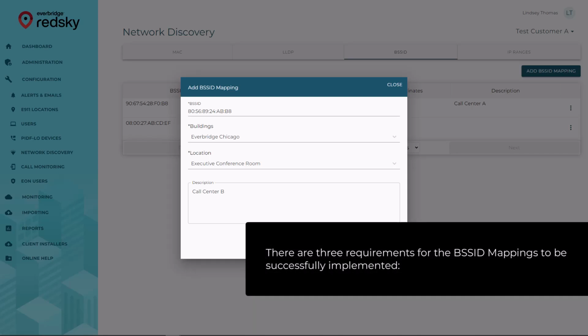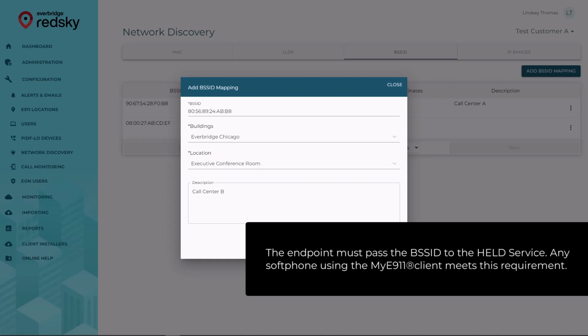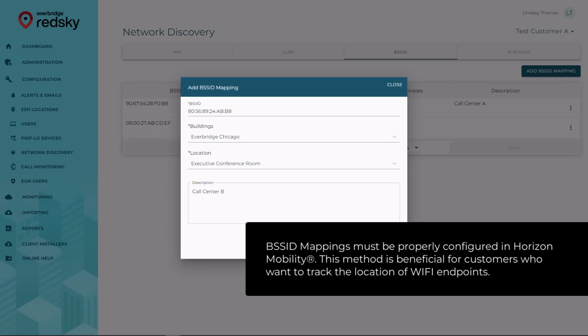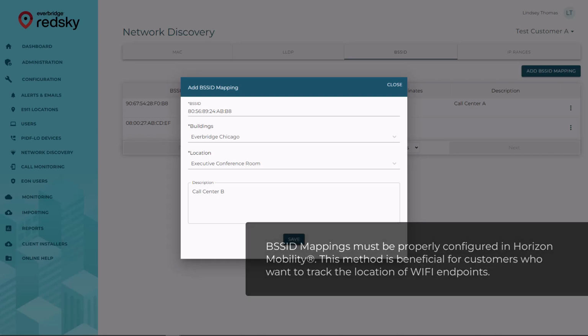There are 3 requirements for the BSSID mappings to be successfully implemented. The customer must know the location of a wireless access point. The endpoint must pass the BSSID to the HELD service. Any soft phone using the My E911 client meets this requirement. BSSID mappings must be properly configured in Horizon Mobility. This method is beneficial for customers who want to track the location of Wi-Fi endpoints.